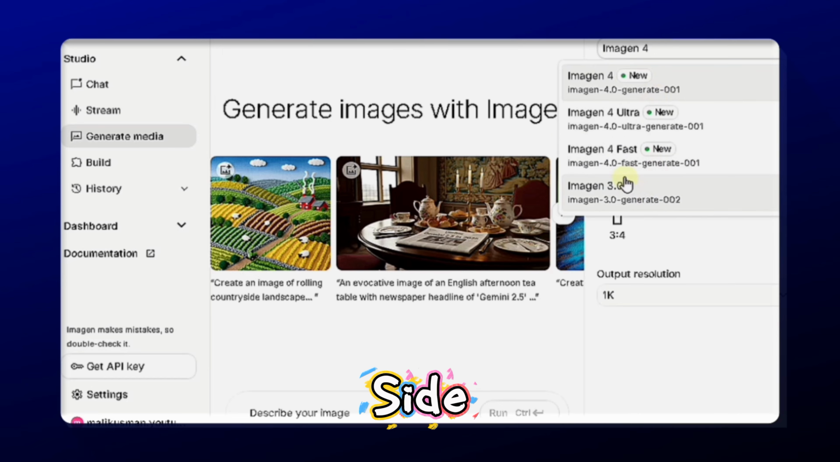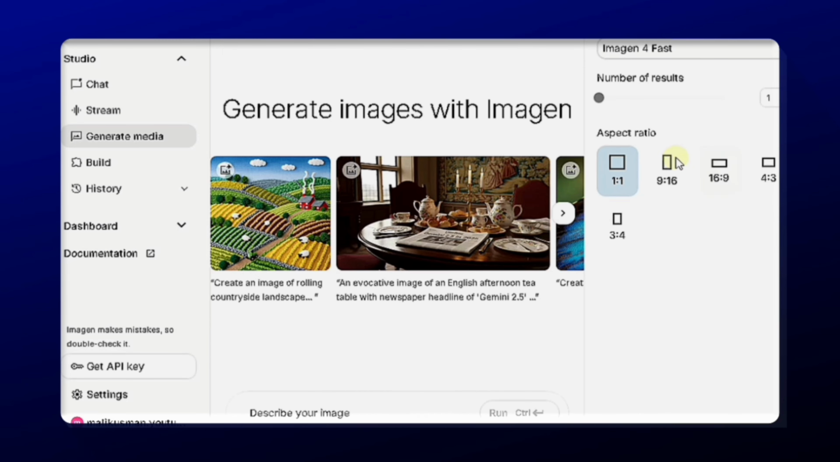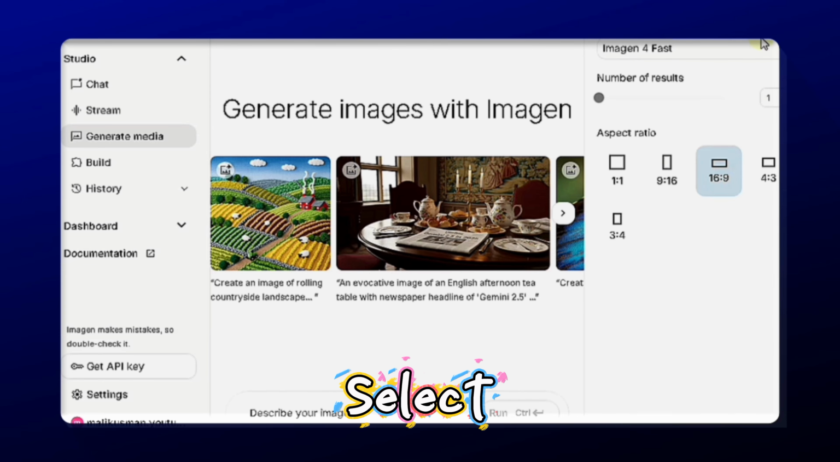On the side, you will see a tab where you have to select Imagen 4 Fast, because this is the best model so far and also gives accurate results. Below, you can select the ratio according to your need. Here I select 16:9 ratio. At the top, it will ask how many images to generate at one time, so I select 2.